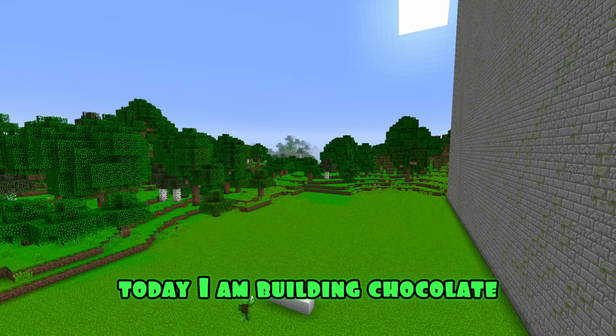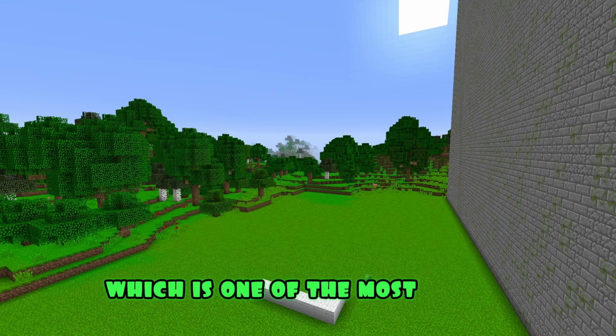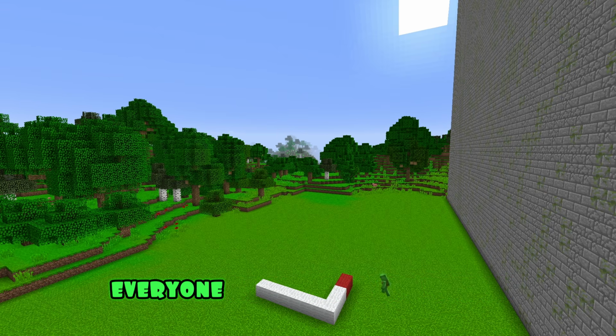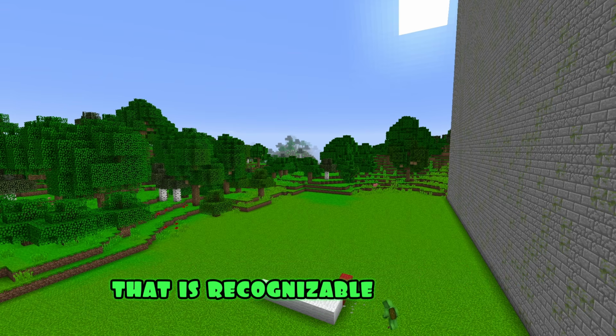Round 1. Today, I am building chocolate, and specifically, I am making a Kinder chocolate bar, which is one of the most famous chocolate brands in the world. Everyone knows this chocolate with its distinctive white and red packaging that is recognizable anywhere.